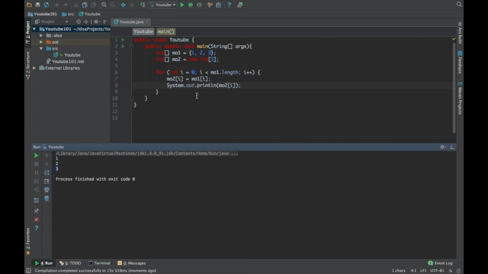So what it did is basically this. When this for loop started, i started at 0. So the 0th element in mo1 is 1. So take that and put it as the first element in mo2. And keep doing that again and again until you are done. So it basically took whatever is in mo1 and passed it into mo2 right here. And we just printed it out right here just for you guys to see what's going on.